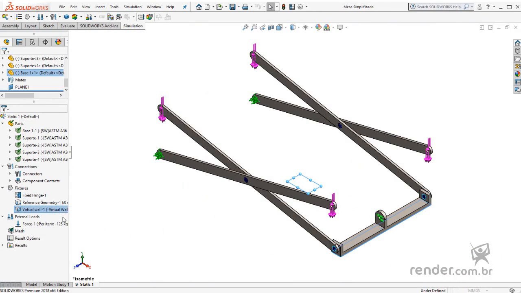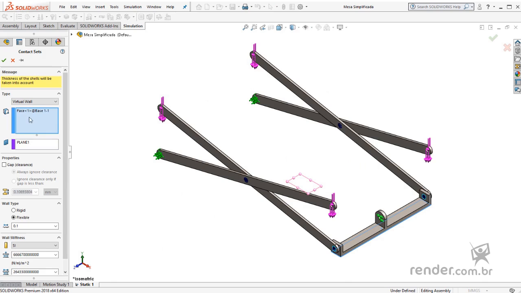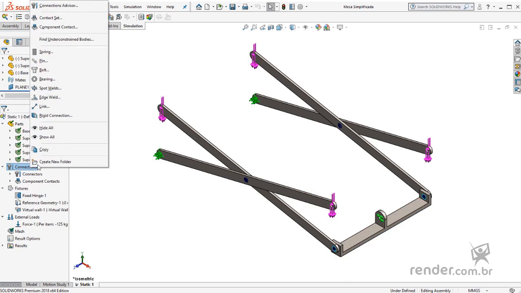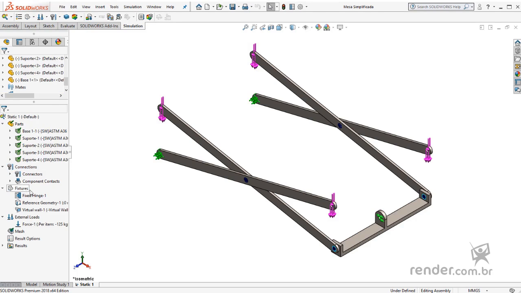We will make simulations of assemblies of greater complexity by applying advanced contacts such as virtual wall contact, connectors to represent components such as springs, bearings and welds, and we will also apply some advanced restrictions such as fixed hinge.